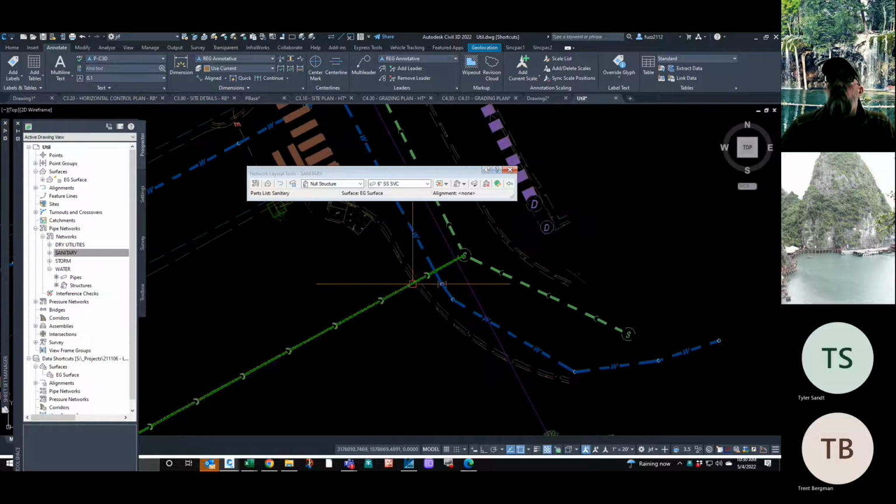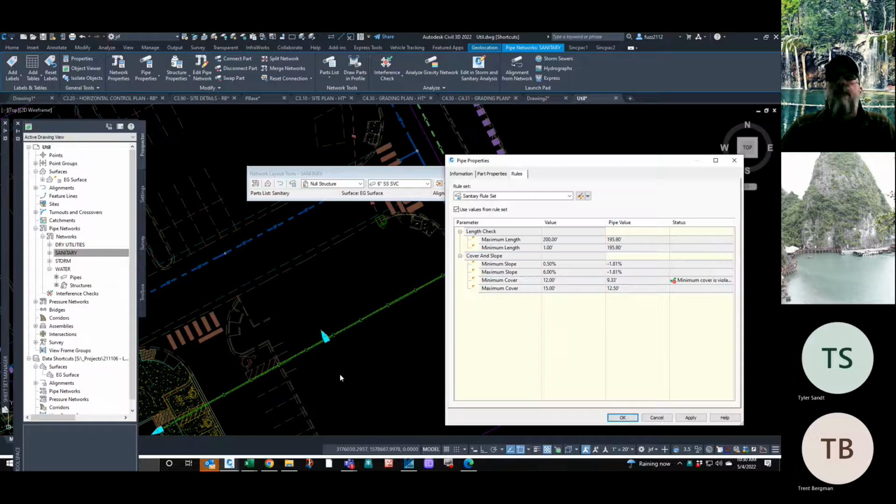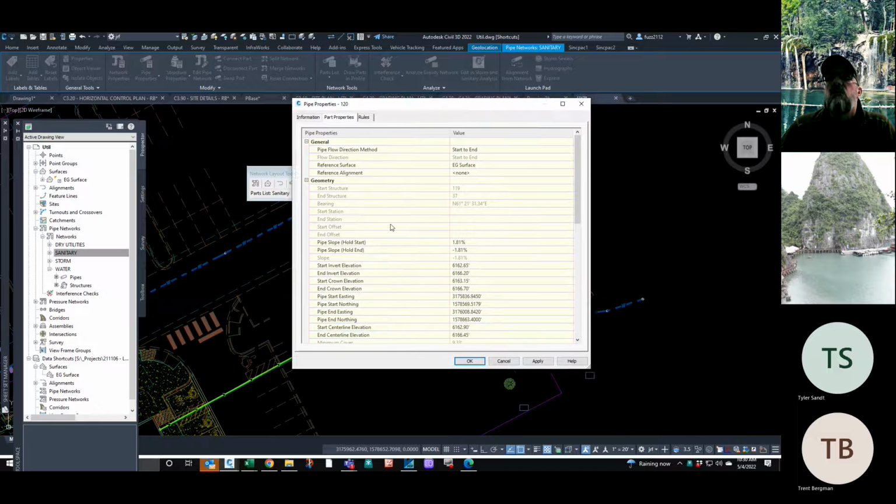So we want to look at this pipe and make sure that it's sloping in the right direction. We go to pipe properties, go into part properties. We're holding the start and it's going up at a 1.81. We don't want that. So we want to hold the end where it's connecting into that manhole and go up at a 2%.